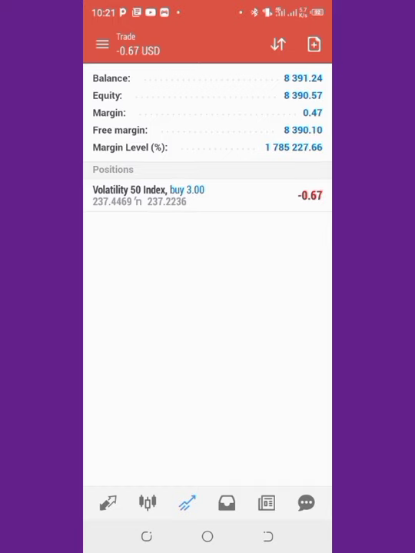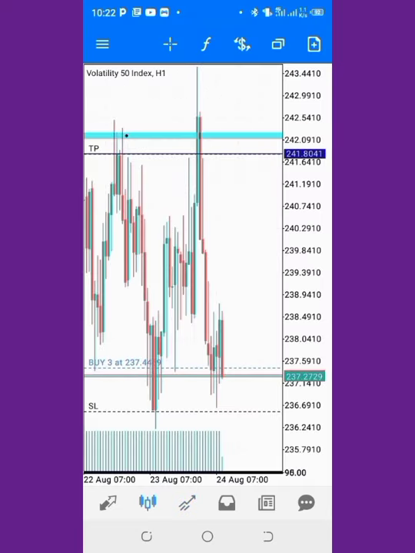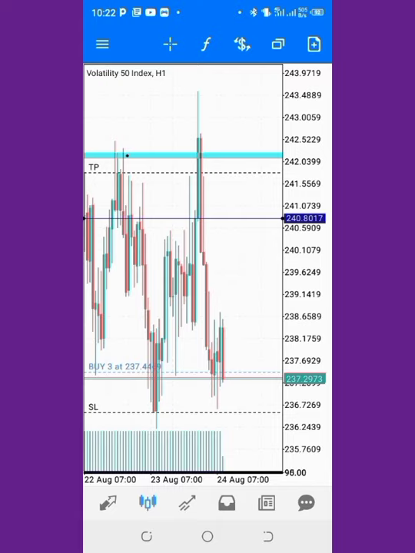Then the next thing you have to do is go back to your trade. Your trade has been set with the TP at the exact place you place your horizontal line. That is the simple way to set stop loss and TP for your trade.